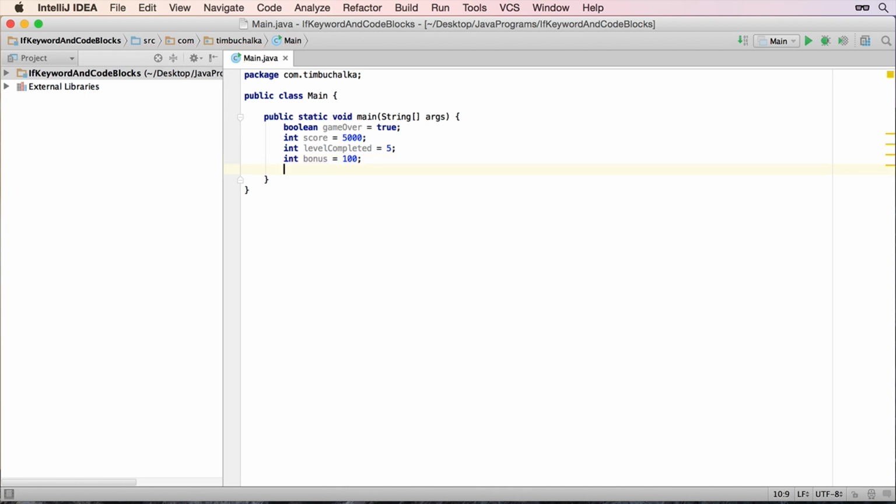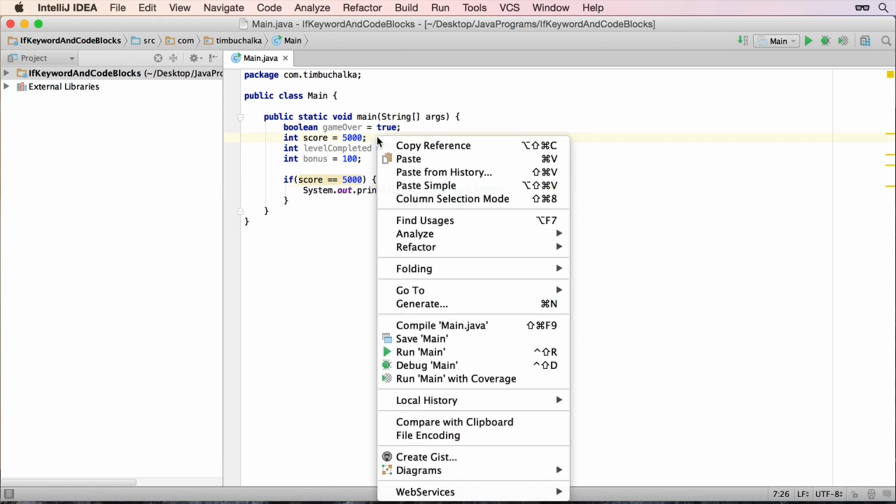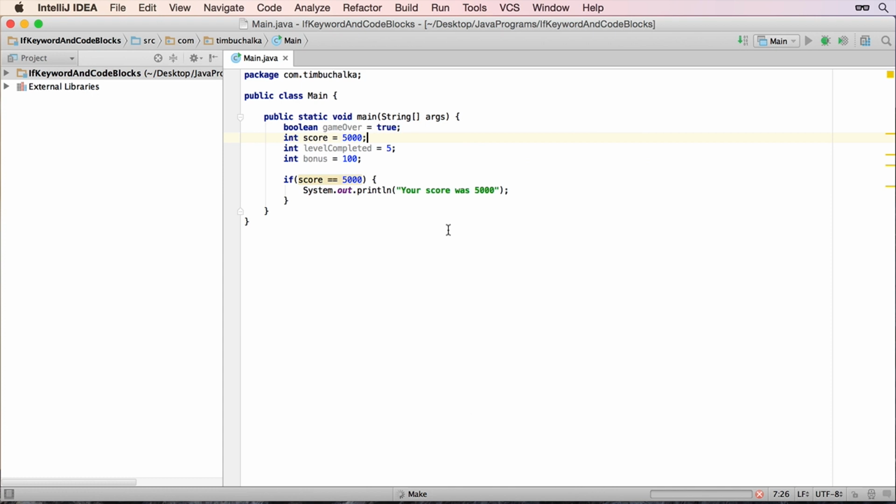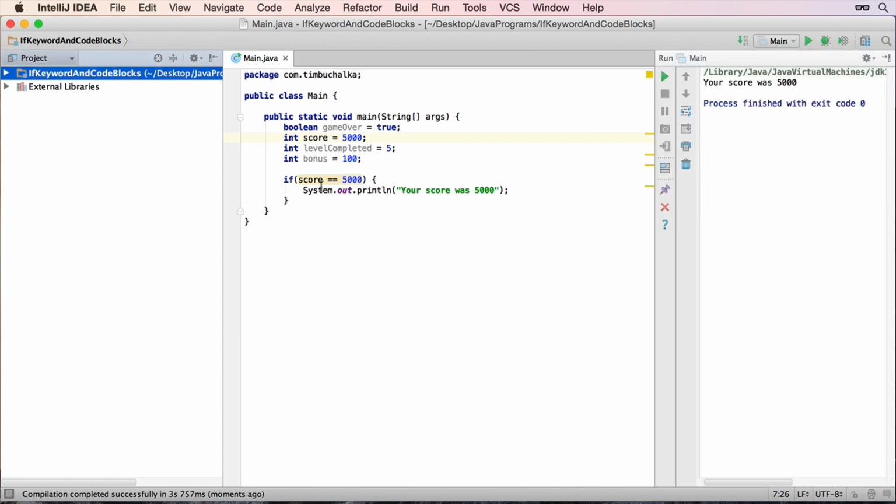So we can use the if keyword to create a statement something along the lines of if score double equals, because we're doing a comparison, doing a test, 5,000. We can use the brace to create a code block, and we can put something like print "your score was 5,000". Okay, so we can just run that. So as you can see, the if statement was pretty basic and it printed out your score was 5,000.